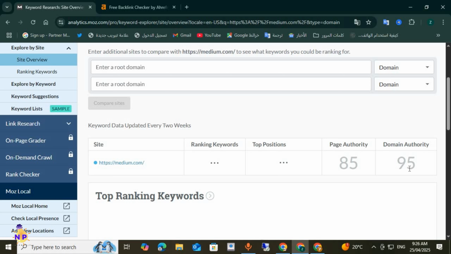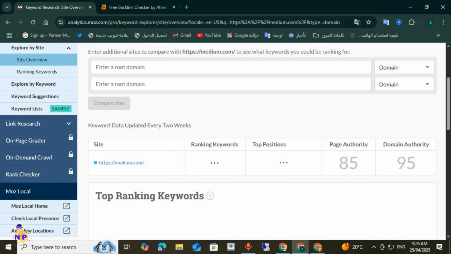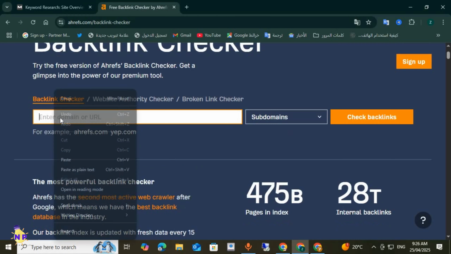Of course, what is meant by the domain authority, guys, is domain authority, and the page authority is the authority of the page, also the same. If we look at domain overview, you will find that domain authority is 95, brand authority is 64, and page authority is 85. To be more reassured, we will go to the Backlink Checker website.